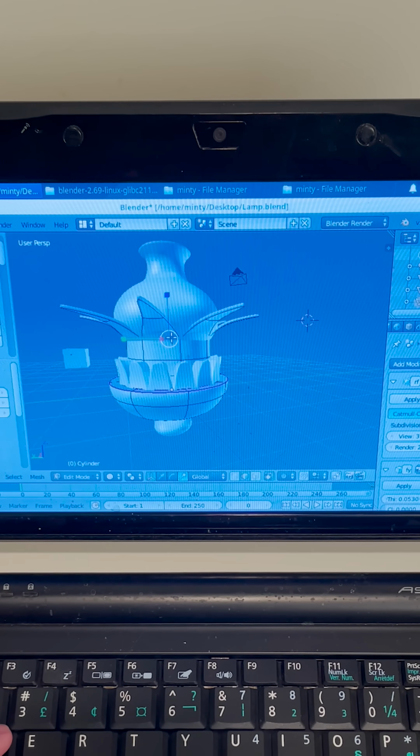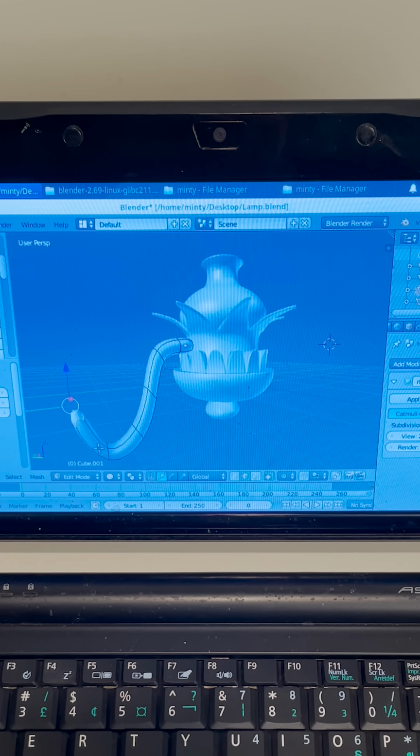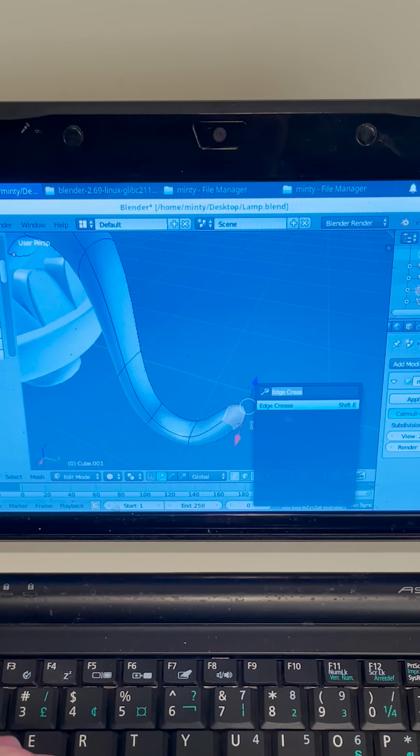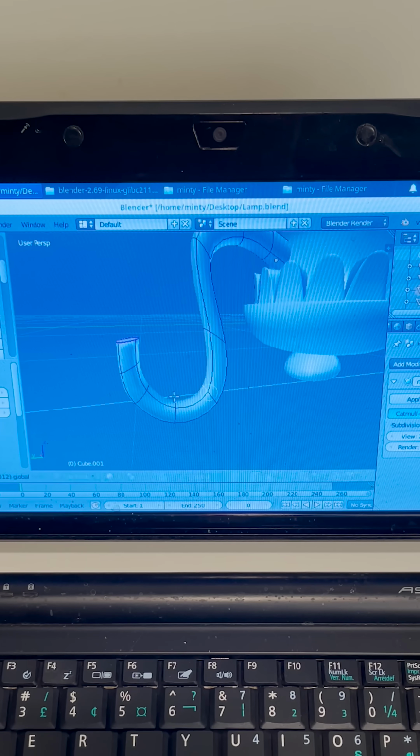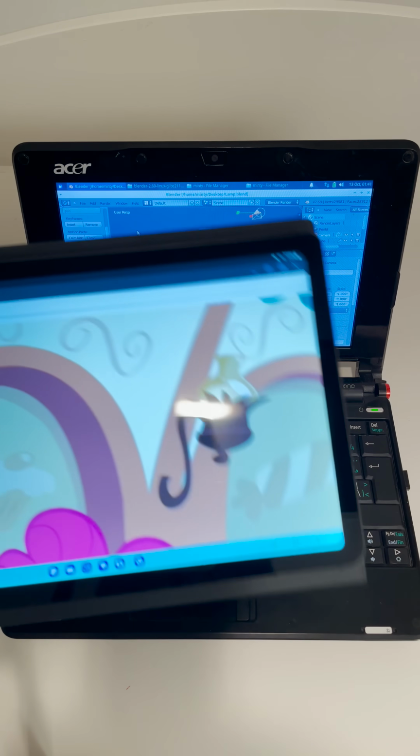A lot of modeling in Blender can be achieved using modifiers. In this case, an array modifier that copies the model a number of times to get the pattern. You don't have to copy it manually, and you can go back and change things on the original piece if you want to. And here it is.